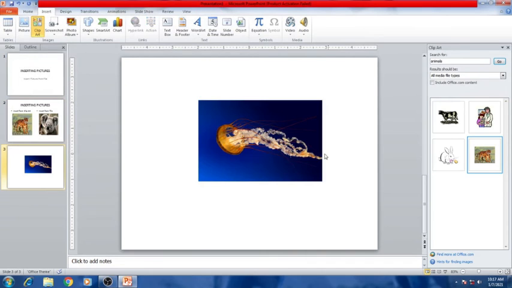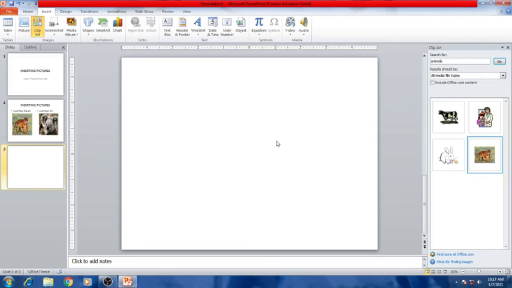Hope it is clear. Suppose if you want to delete any picture from the slide, what you should do is simply click on that picture, so that picture will get selected, and press delete key in the keyboard. So that picture will get deleted.